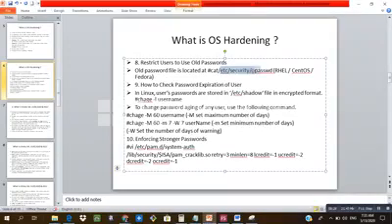How to check password expiration of users? If a user wants to check when their password is going to expire, it can be checked with the help of this command. And if you want to extend, or set the maximum number of days or minimum number of days, it can also be done with the help of these commands.